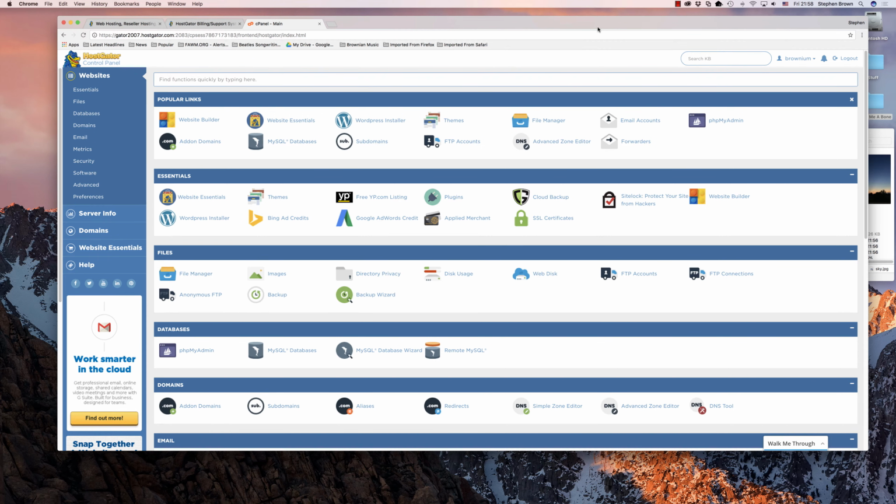Hi, welcome to part 2 in the series on how to build your own website. In part 1, we looked at how to create a new domain name and web hosting service.